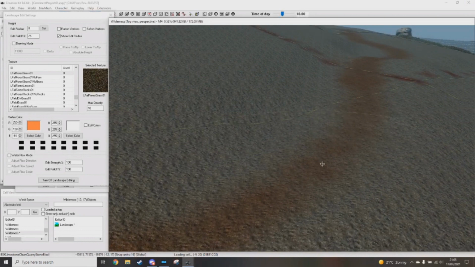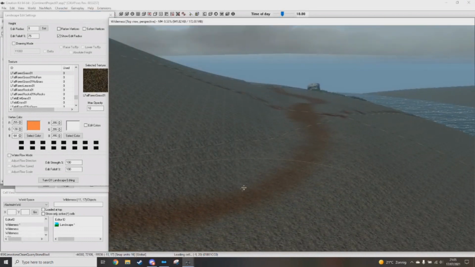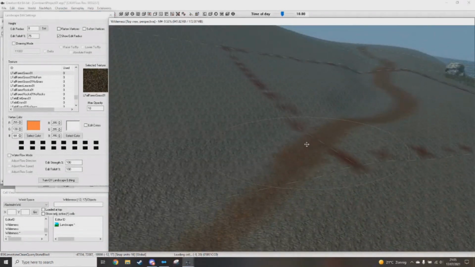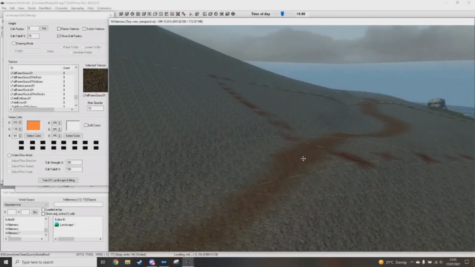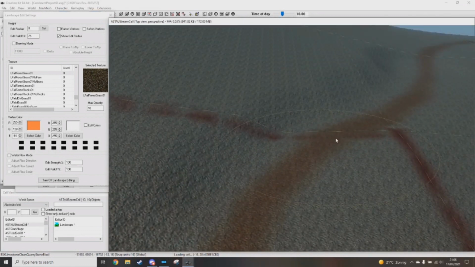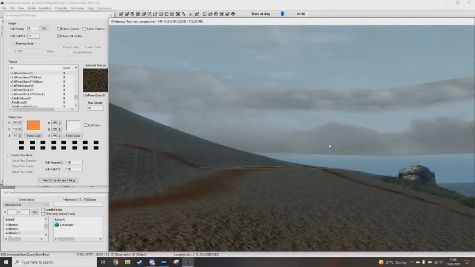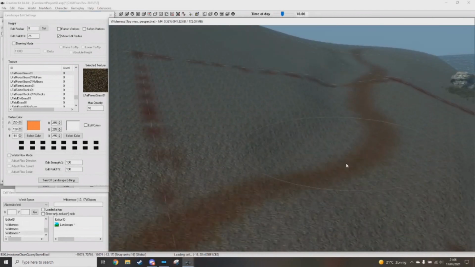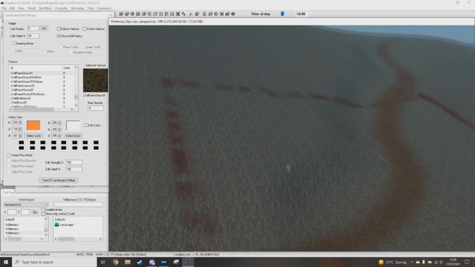For the sake of consistency, we'll be doing this, and then keeping some height difference in it because it does help break up the terrain. I would definitely recommend that. So what we now have is, and I don't like that.